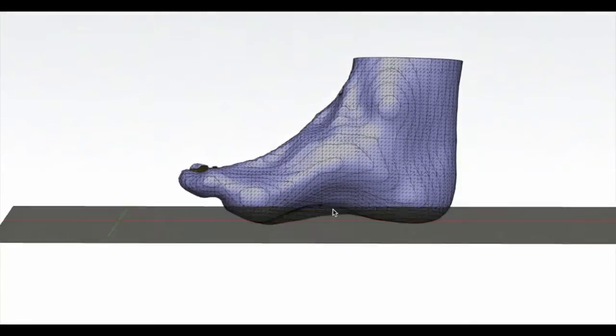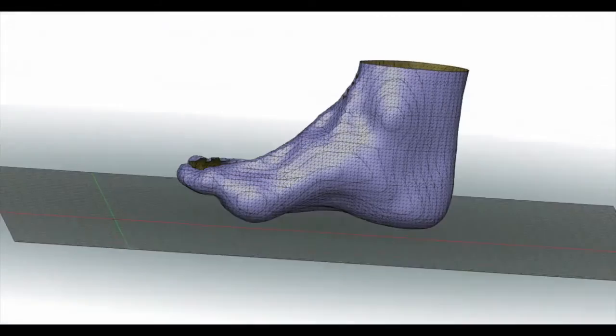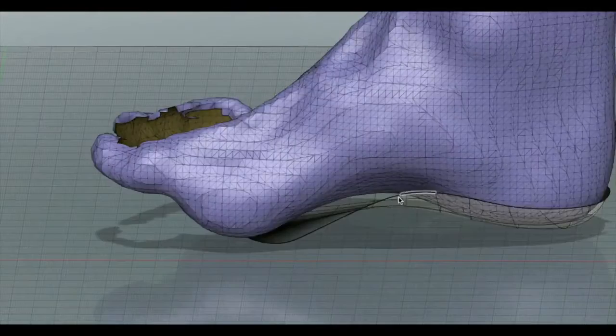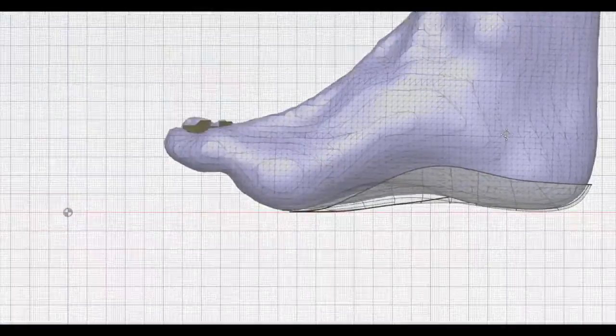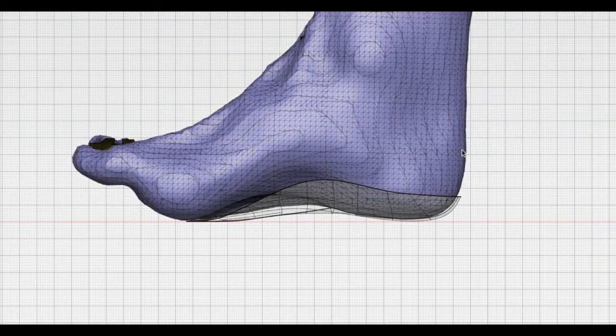Hello, let's have a look at our 3D design software that we use today. Here you can see we have a 3D model of the foot, and we're going to place a generic device on the foot here. You can see that it doesn't fit very well because of course it's generic, and we're going to make this custom for this very cavus foot.